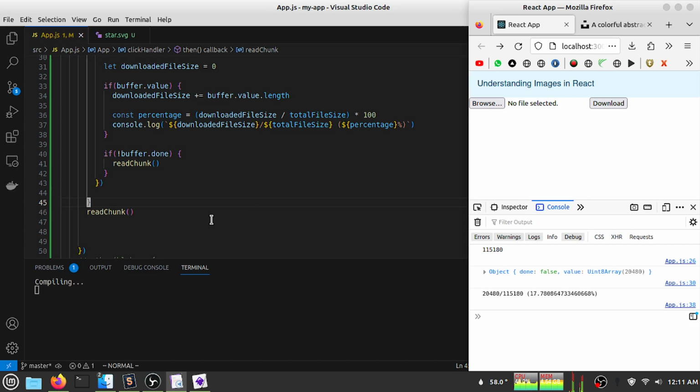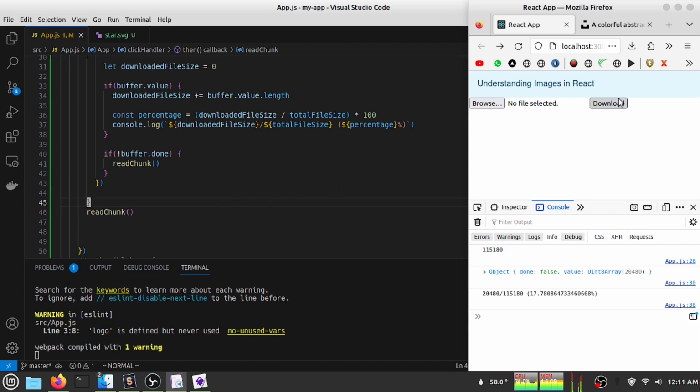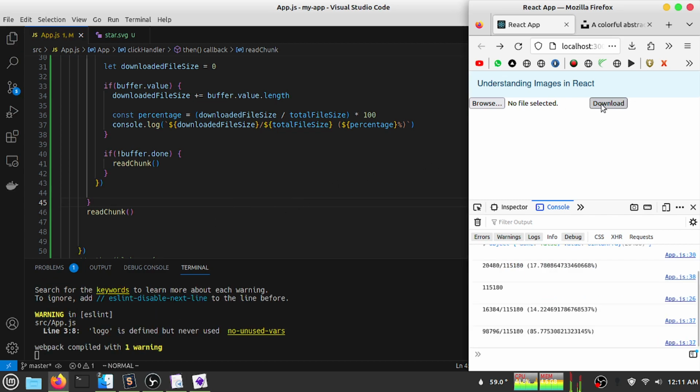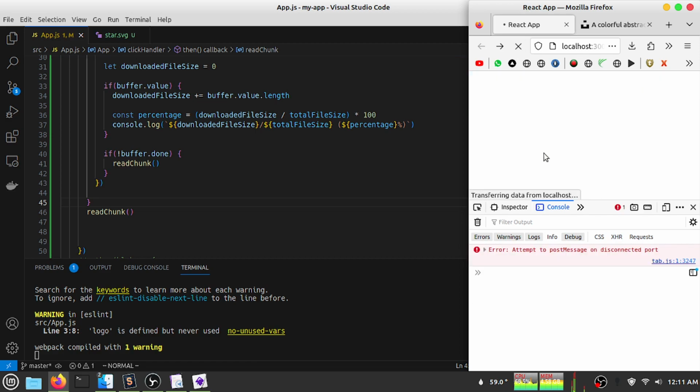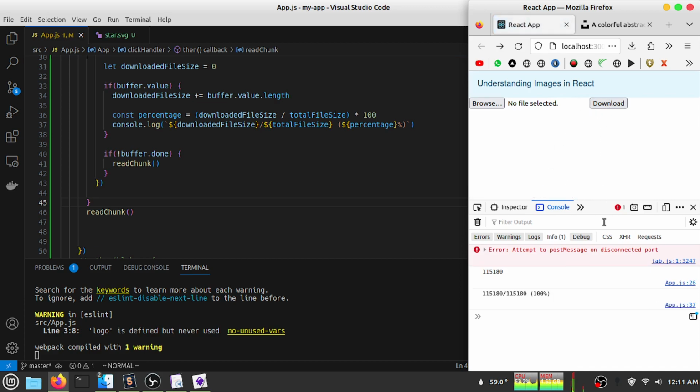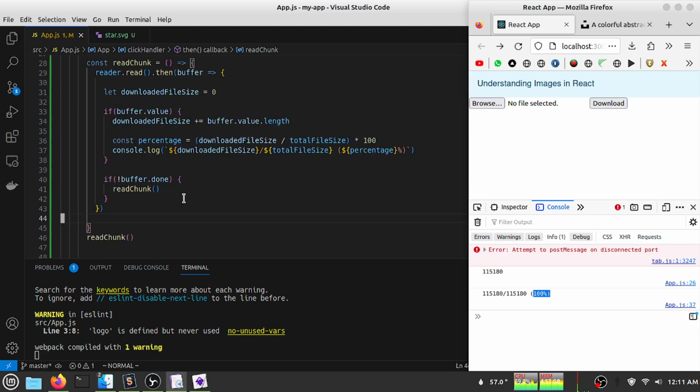So if I save my file, refresh and click this button, I can see it is only written 86. That means we need to refresh the page again. 100%. That means it returns in two chunks and returns my complete output. So my image is downloaded.